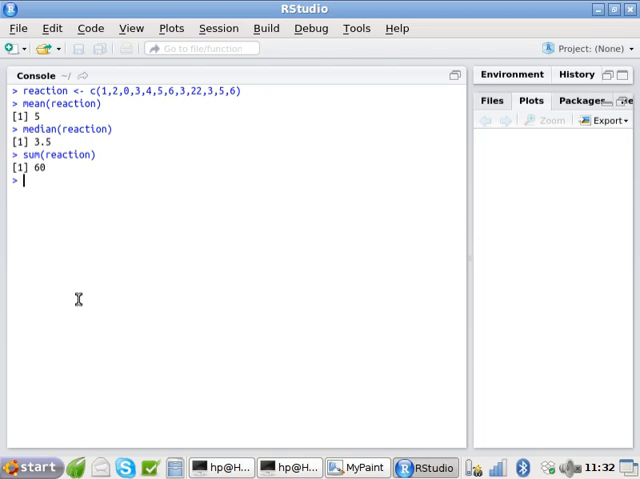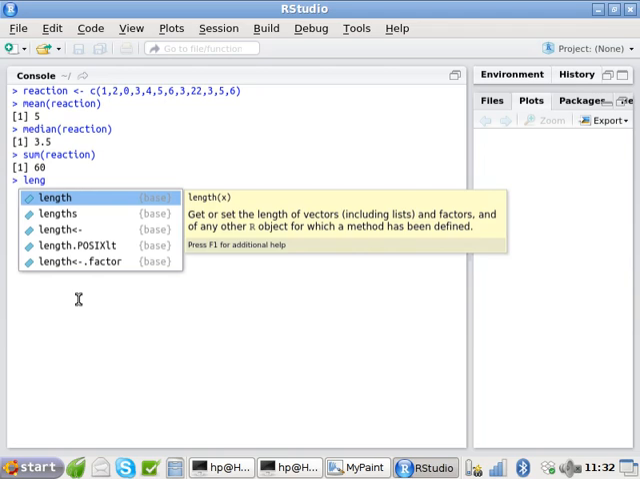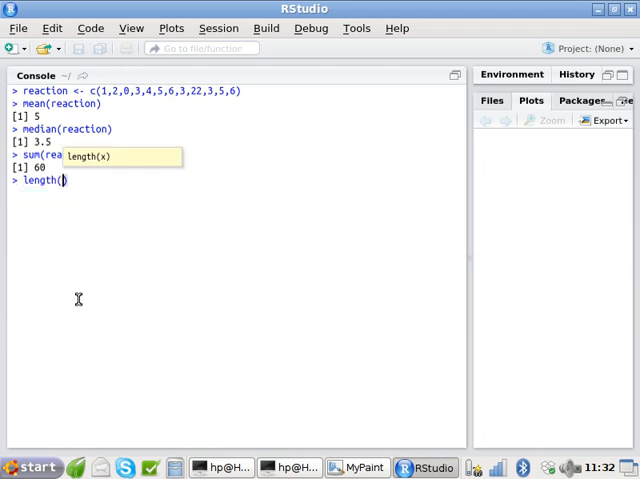What about if you want to know how many data points you have? Well, we use a function called length. So length of the reaction, that means how many you have. So I have 12 numbers here.